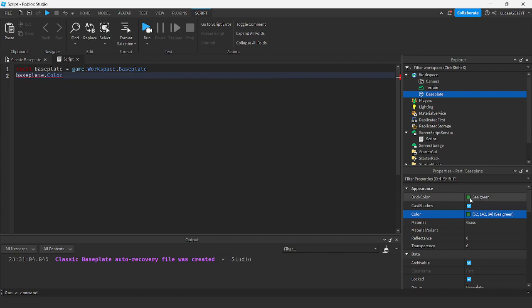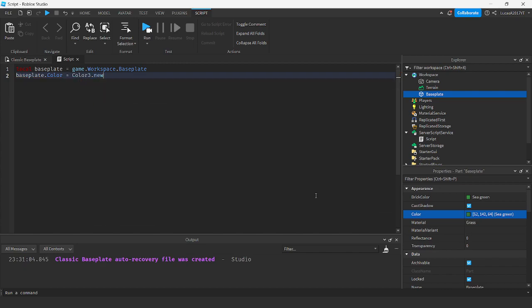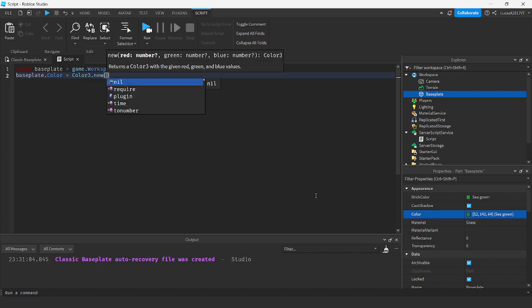As you can see, this is the names of the properties. That was for color. This is the color. So the way you do it is you do color3.new. You're creating a new color3. The reason why it's called color3 and not color is because there's 3 values you have to input into it.